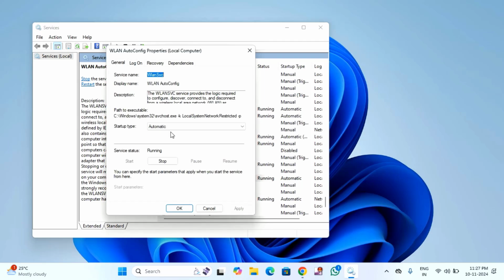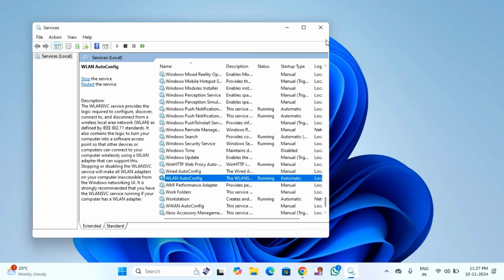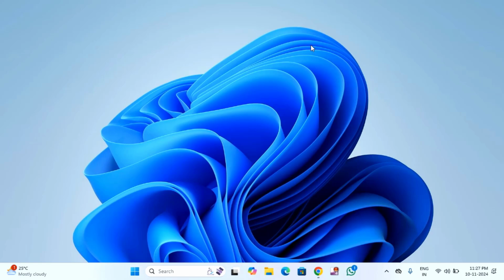Double click on that. If it is selected as manual or disabled, you have to select as automatic. Then click on start, click on apply, then click OK. After this, close this window. Then try the third method.